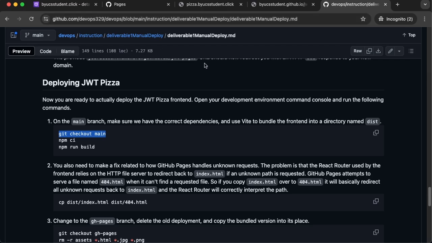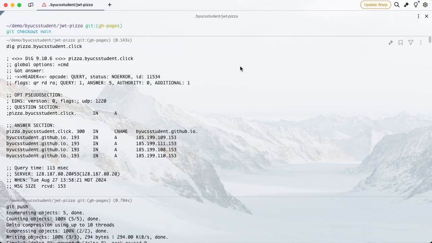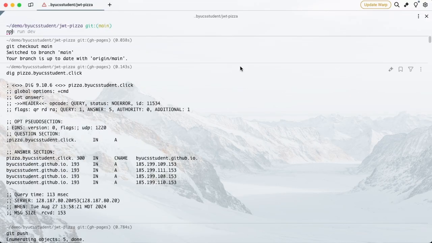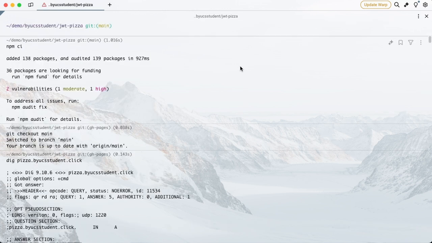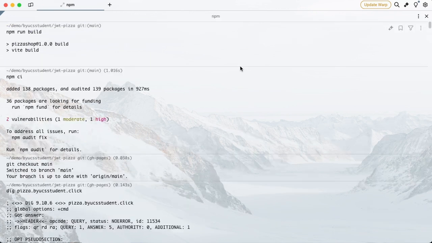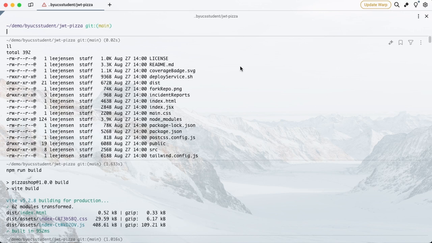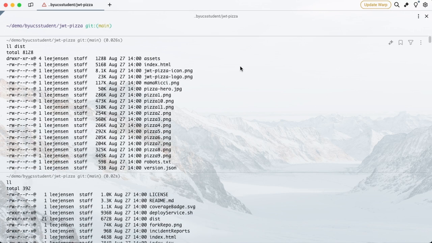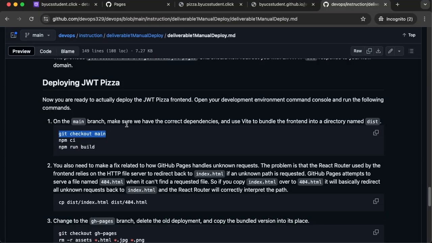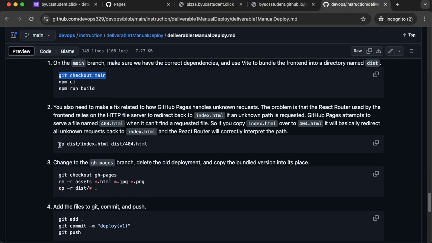Okay, so let's start with our checkout here. Coming in, we're checking out main again. I'm going to do an npm ci, which is basically an install, just a little more efficient one, just to make sure I've got everything there. And then I'm going to do an npm run build to create our bundle using Vite. And when that's done, I should be able to do a list, and I've got a dist directory. So if I list the dist directory, there's all my bundled files right in there. So that's good. Our first steps are done there.